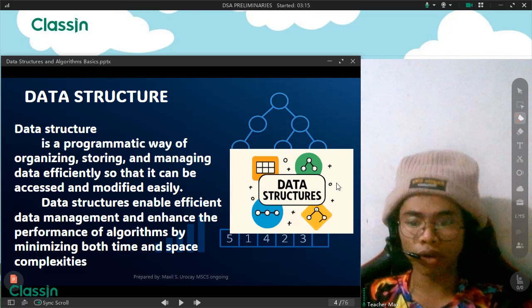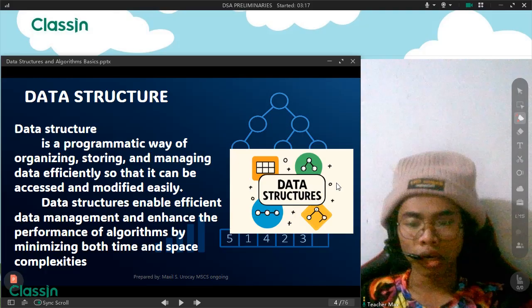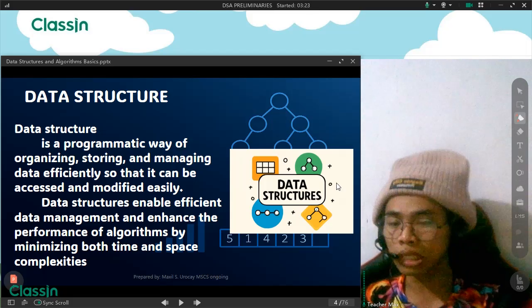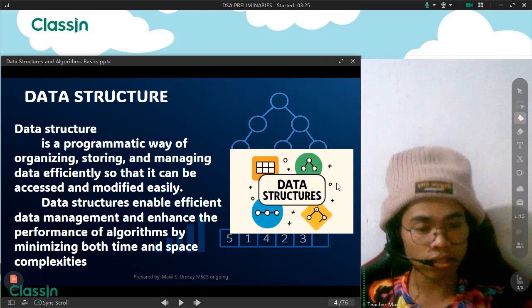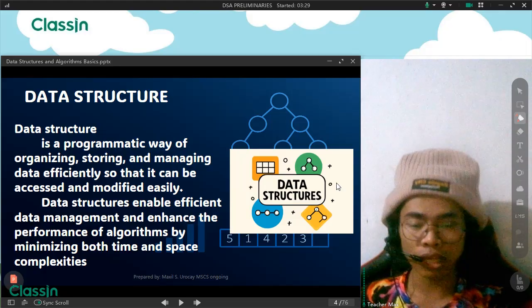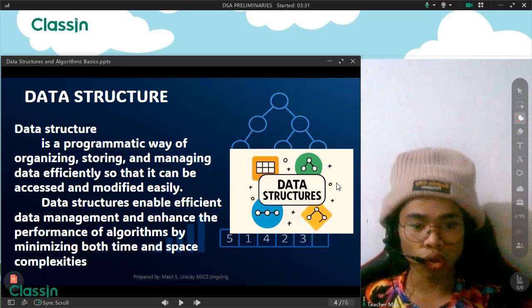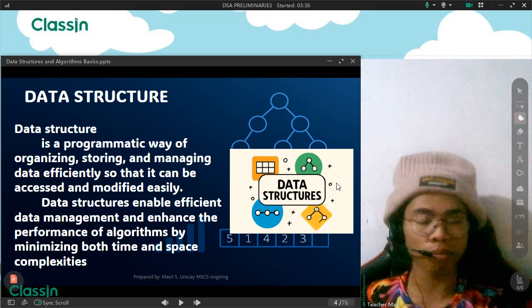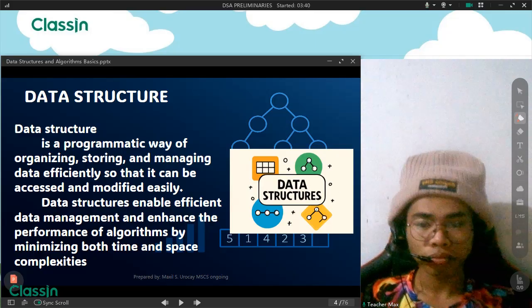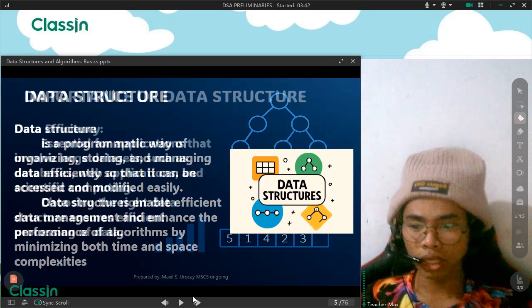And that also deals with how efficient it is. That emphasizes that data structures really help in managing data efficiently, which is a crucial task for improving the performance of our algorithms. So anyway, let's move on.